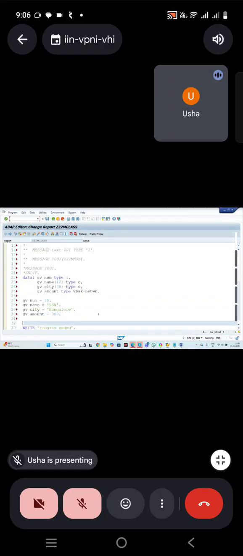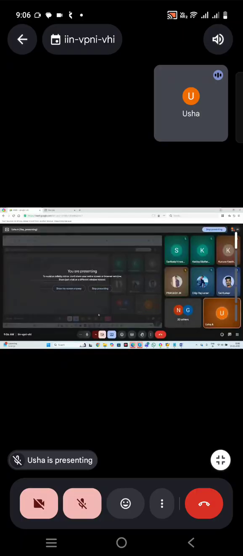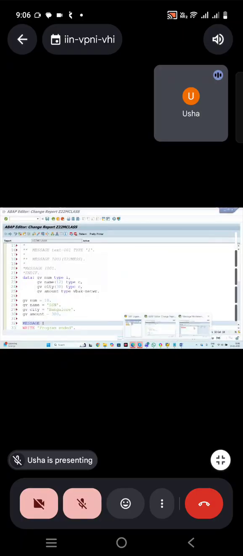Now I want to show the message along with these variables. Then how to call? MESSAGE is the keyword. Information message I'm taking. What is the message number which I created? 002. I'm just going to give 002. Message class name no need to give because I have given it on the top in the report. And WITH I'm going to give ZV num, ZV name, ZV city, ZV amount. Like this, I'm passing those 4 variables.